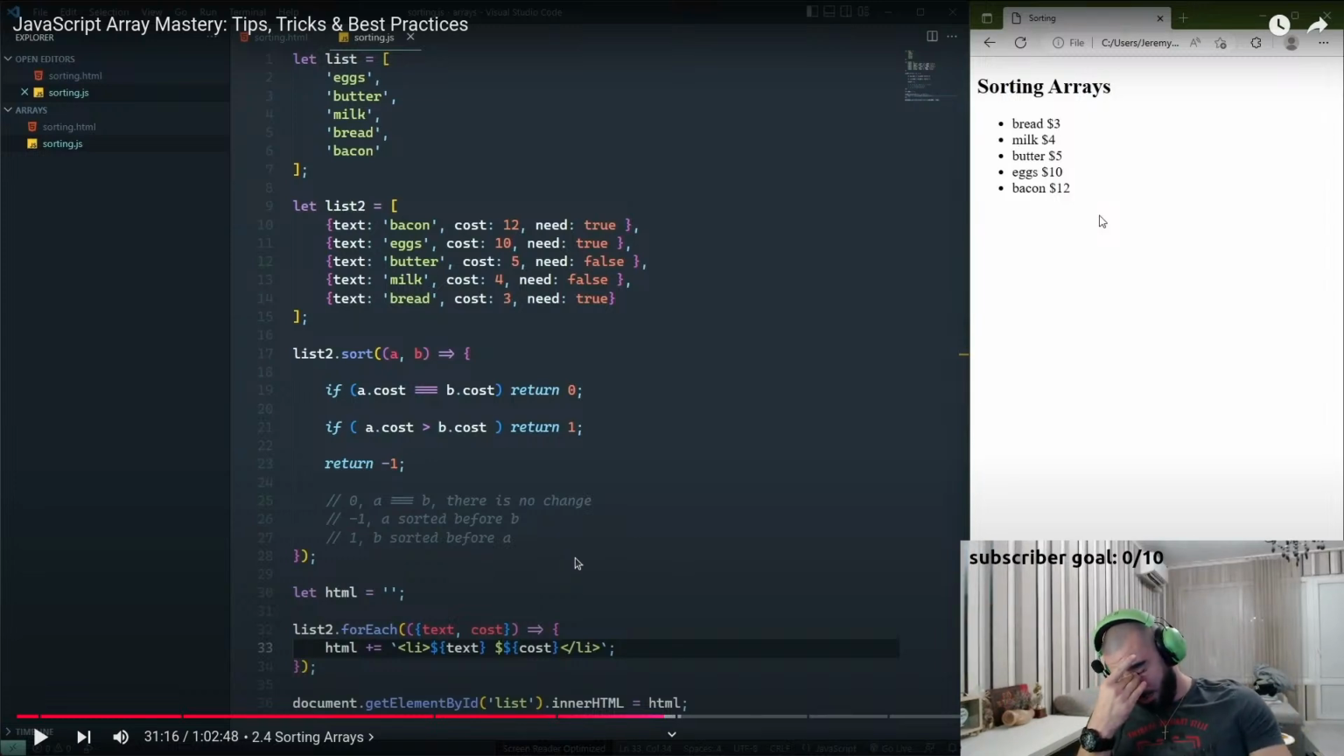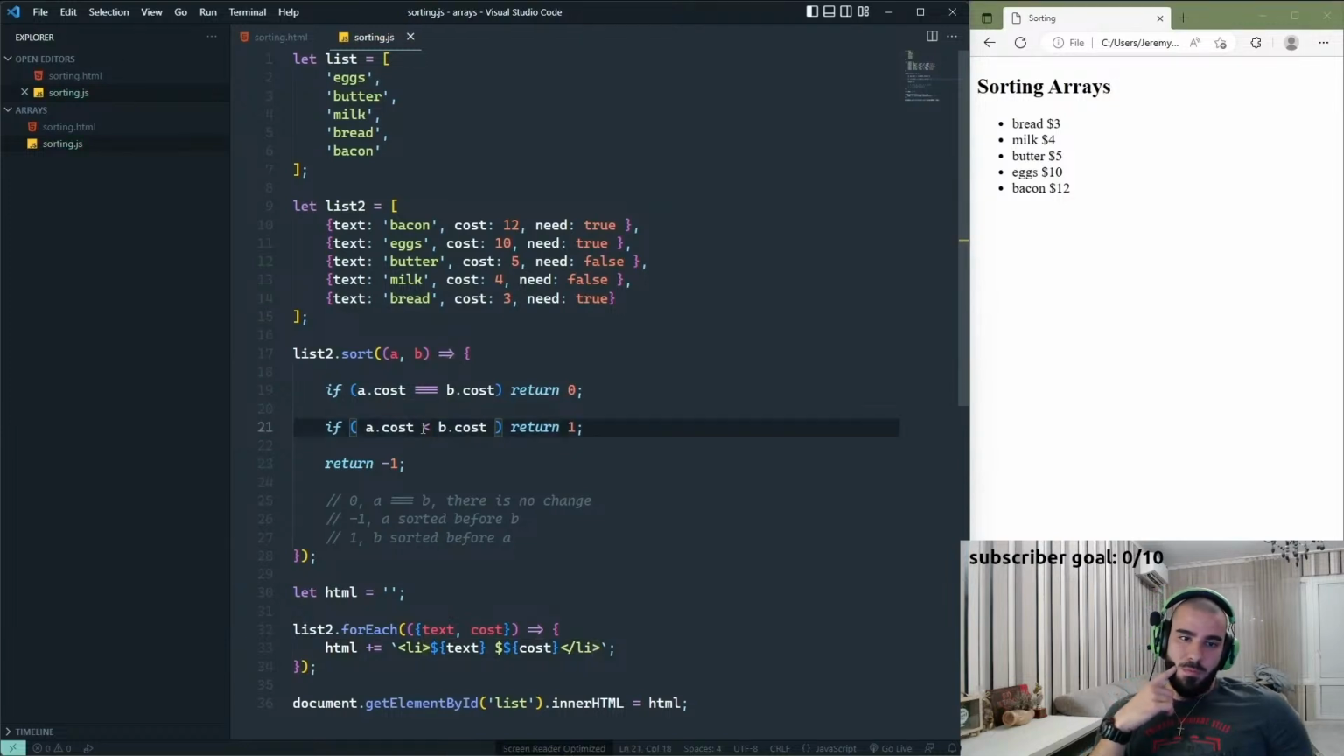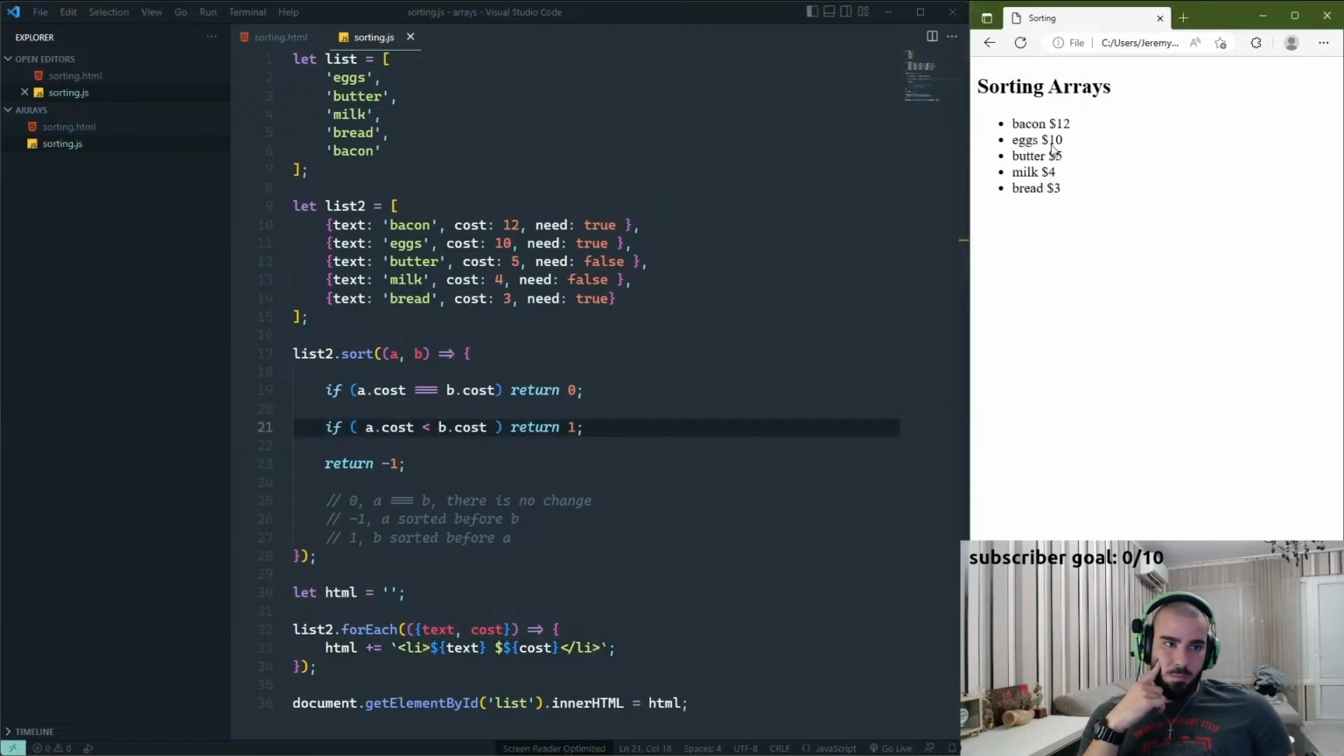Of course, to add the dollar symbol itself. Right. Sorted in ascending order based upon cost, and we do. And of course, if we wanted this in descending order, we could just flip this comparison, and that will change the sort order to be in descending order based on the cost.